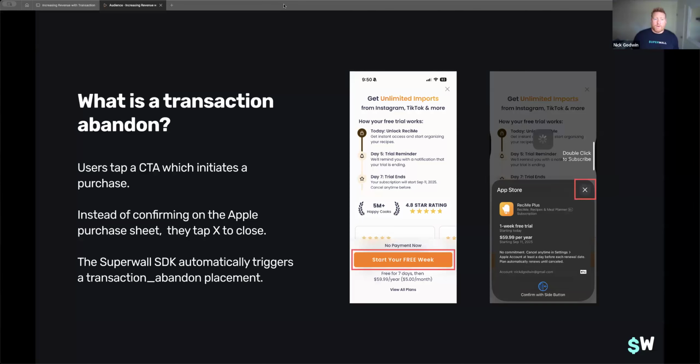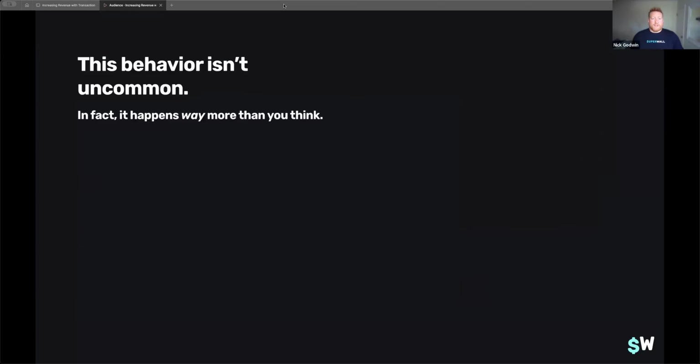The way that I would think about these users is that these are all moderate intent users. They're not the high intent that are purchasing right away, but they're also not people who are trying to dismiss the paywall initially. They're showing some intent that they're willing to purchase. They're just hesitating for a moment. And it's not uncommon. It happens way more than you might think.